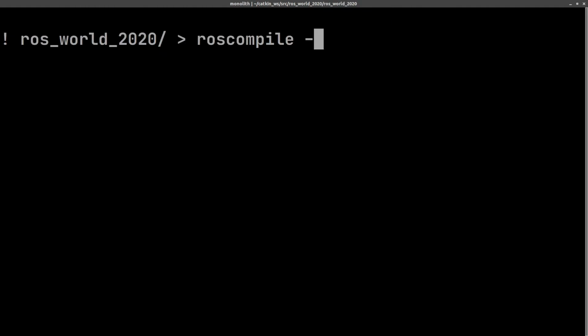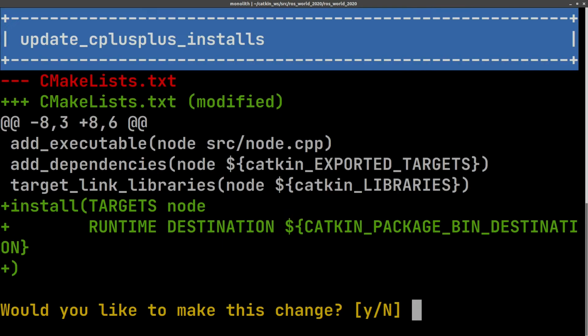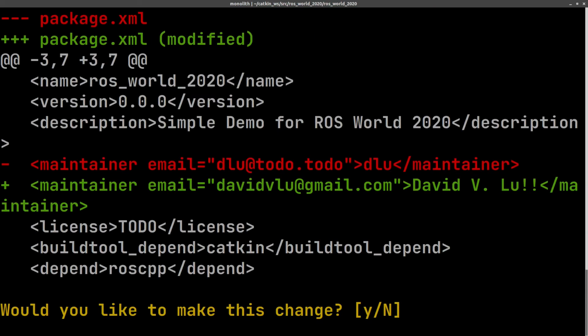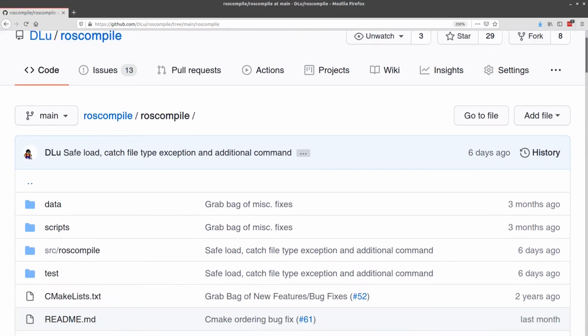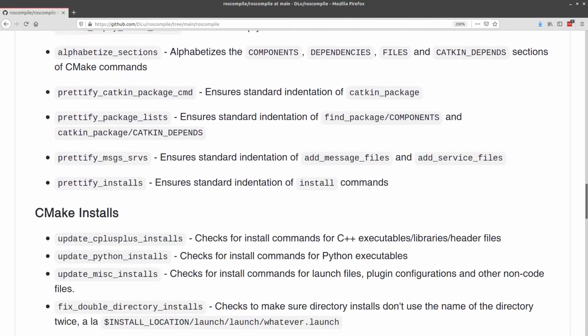With the simple command line tool, you can quickly add the dependency to your CMake, install components into the proper folders, add the dependency to the package XML, and even update the package meta information. ROS Compile can fix many more common errors, clean up the boilerplate, and stylize your code for you.